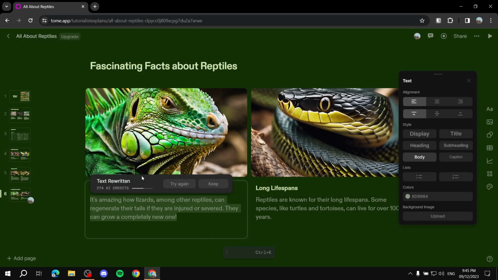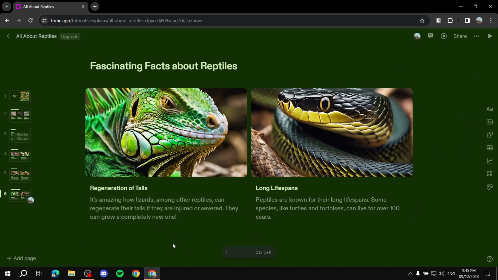It's going to rewrite it for us, and we can either try again, keep, or if we don't like it and we just want to adjust it ourselves, we can obviously simply just type in the text ourselves. Now it does use AI credit. Again, anything that uses AI credit is just going to obviously use credits.